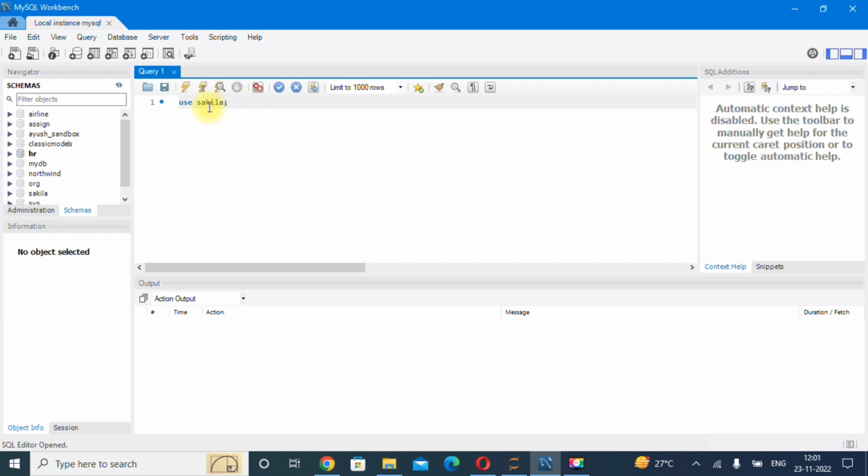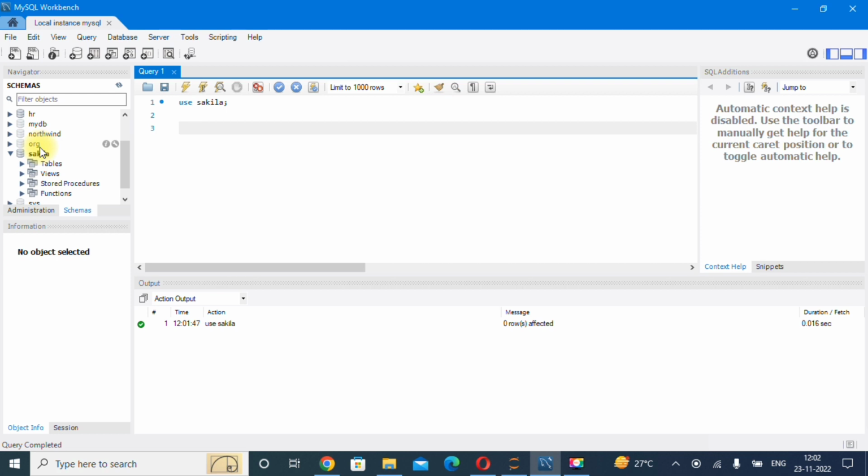To run this particular cell, you have to click on this thunder symbol. If you click on this thunder symbol, you can see in the output window one message is given: use Sakila and 0 rows affected, and it took 0.01 second to execute. Now you can see that Sakila is automatically highlighted. If Sakila is highlighted, it means that your database is activated now. Now we have to work on this Sakila database.